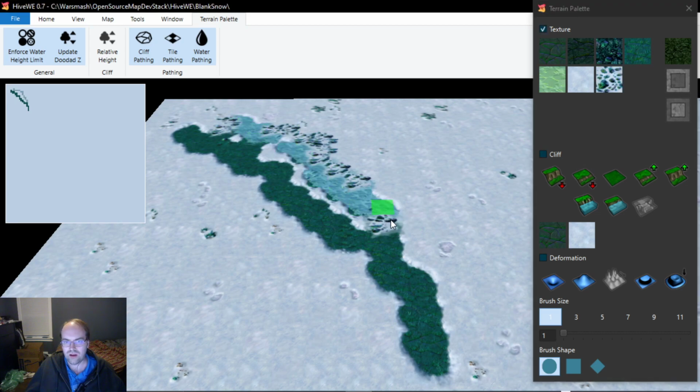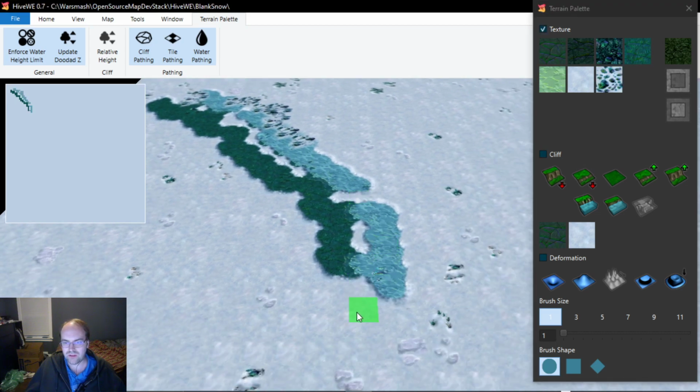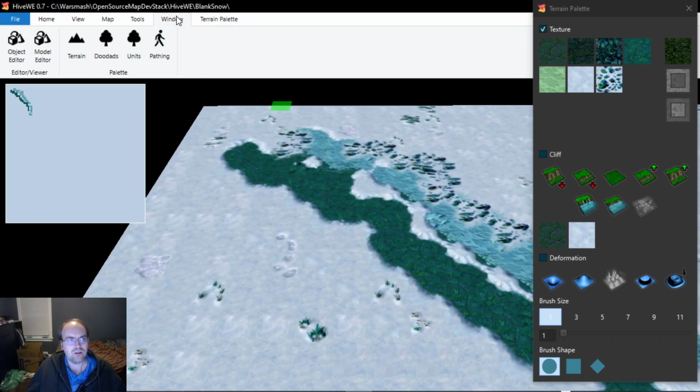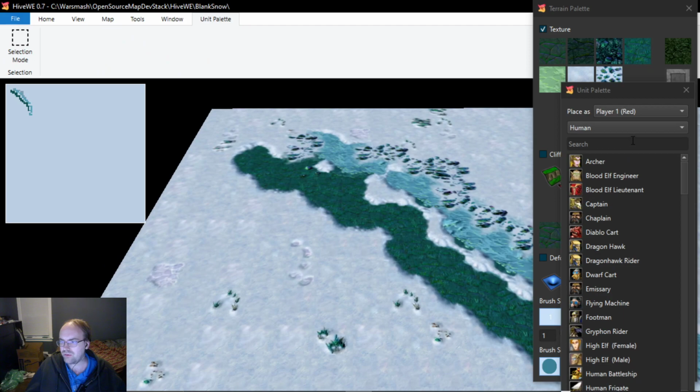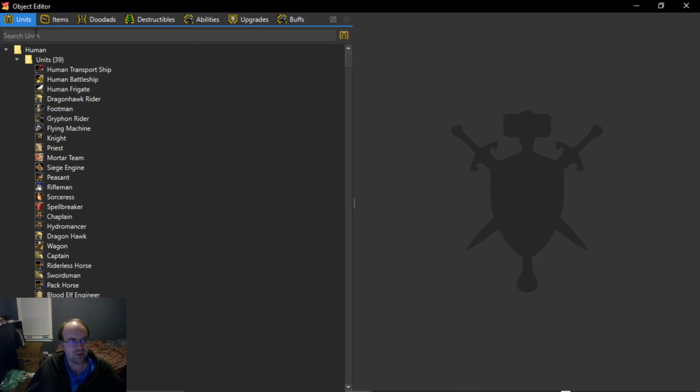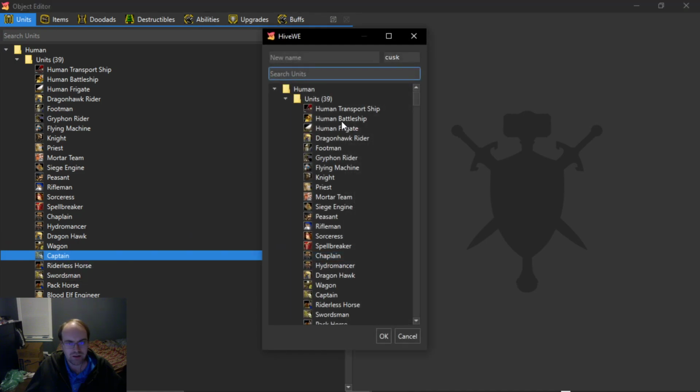So here we go. I don't know exactly what this map is going to look like, but let's have a little hero character that goes on some kind of adventure. So we want our hero character, and we should probably make a custom hero character in the object editor. So let's try to do that. I guess, what do we want to base him off of? How about the captain right here? Let's copy this guy. Captain? Yeah. Copy the captain. And we're going to change his name.